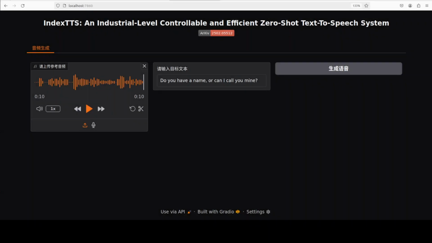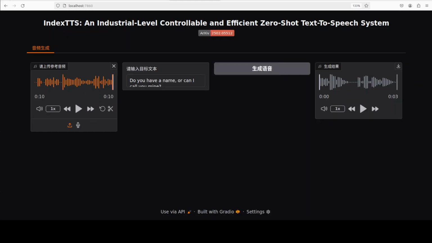So this is the original one, and now let's generate the clone of this saying this line, do you have a name or can I call you mine? Well, that was fast. As soon as I click on this button, it was already done. So let me play this.